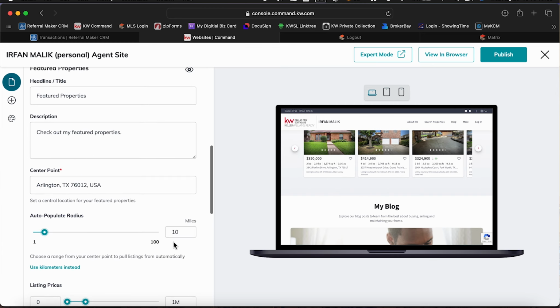So I guess this is the default, because I haven't done anything with this. Same with this center point. The default is going to be our office address, because that's where everybody's home address is, the office. Mine is Arlington. I just put that in there because that's where my home address is. But you can choose whatever center point you want. You can go however many miles you want and put a price point in there, and then click publish, and it should auto update pretty quickly.